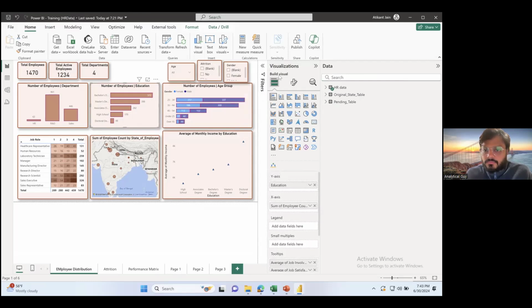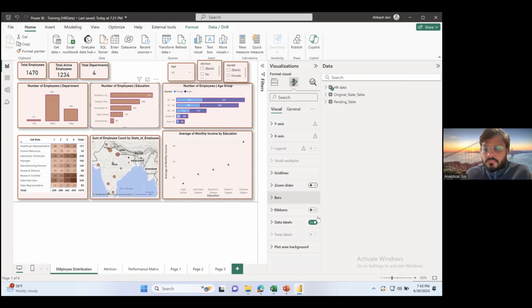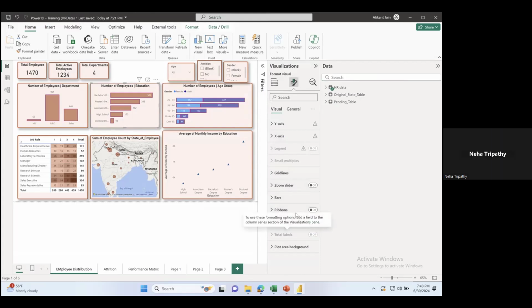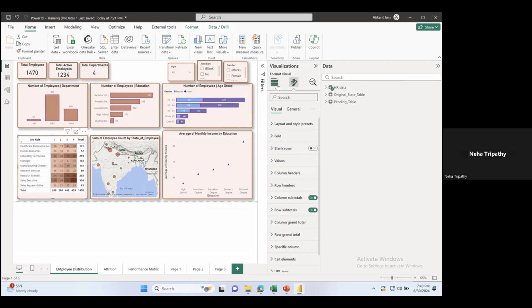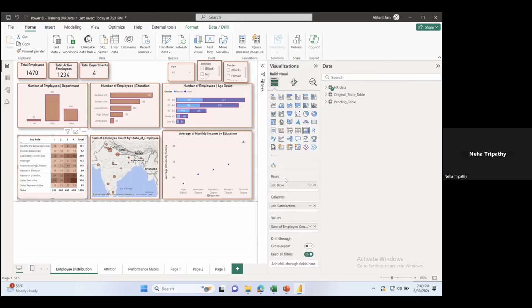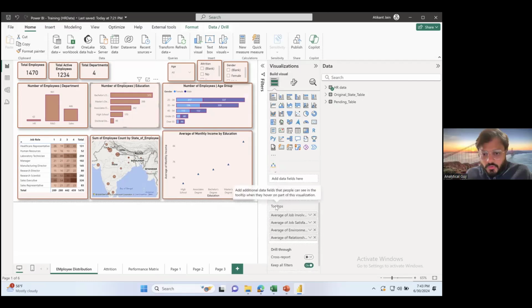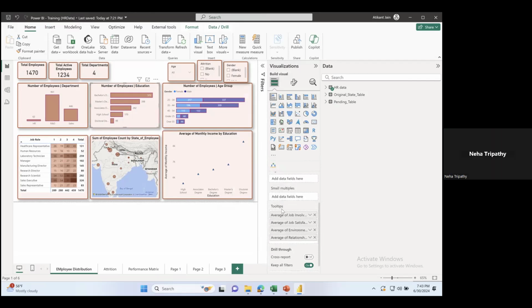Neha is done. I think I missed it. No, I'm not able to do it. So I'll just repeat this step. When you click on a particular visual, for example, this time I click here, and go to the first part in this. If you scroll down in this, you will see the tooltips. You're able to see the tooltips option. Yes, yes, I got it. Wonderful.